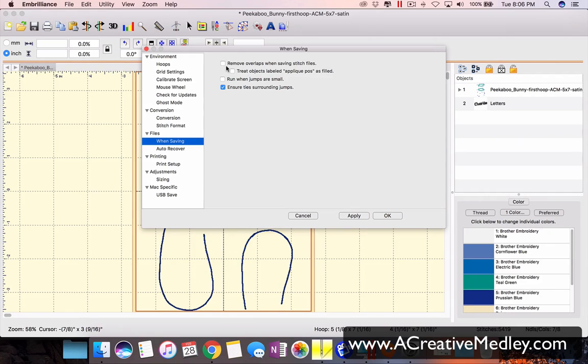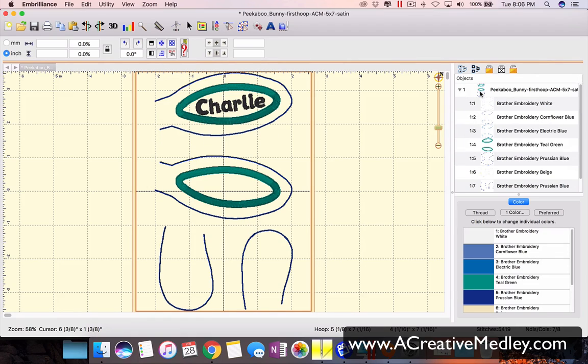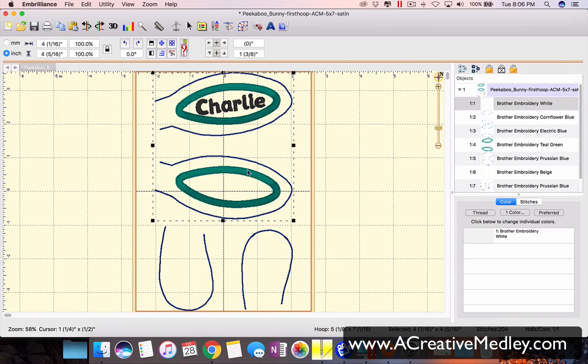If I didn't do that, then my placement stitches, these stitches here, would end up being deleted because they're covered up by other stitches. I can also click here on the little scissors to check the remove hidden stitches. That will show me what's been removed. And in this case, it stayed the same, so I know that nothing has been removed.